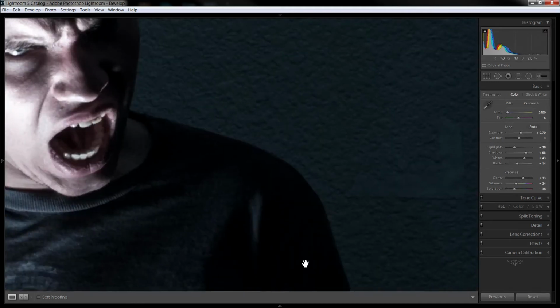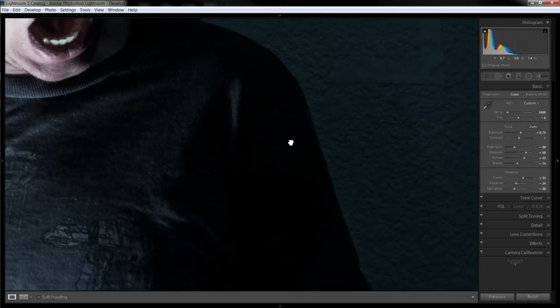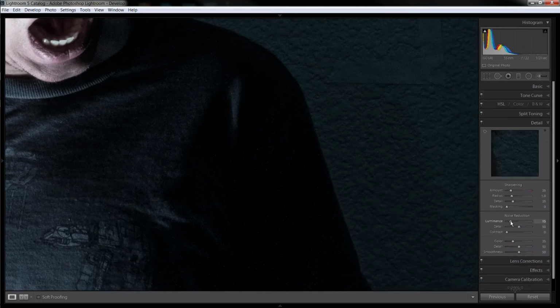And since we did bring up the shadows so much, we don't have too much problem with noise, but I'm going to go ahead and add a little bit of noise reduction, just 15. It just took some of that away.